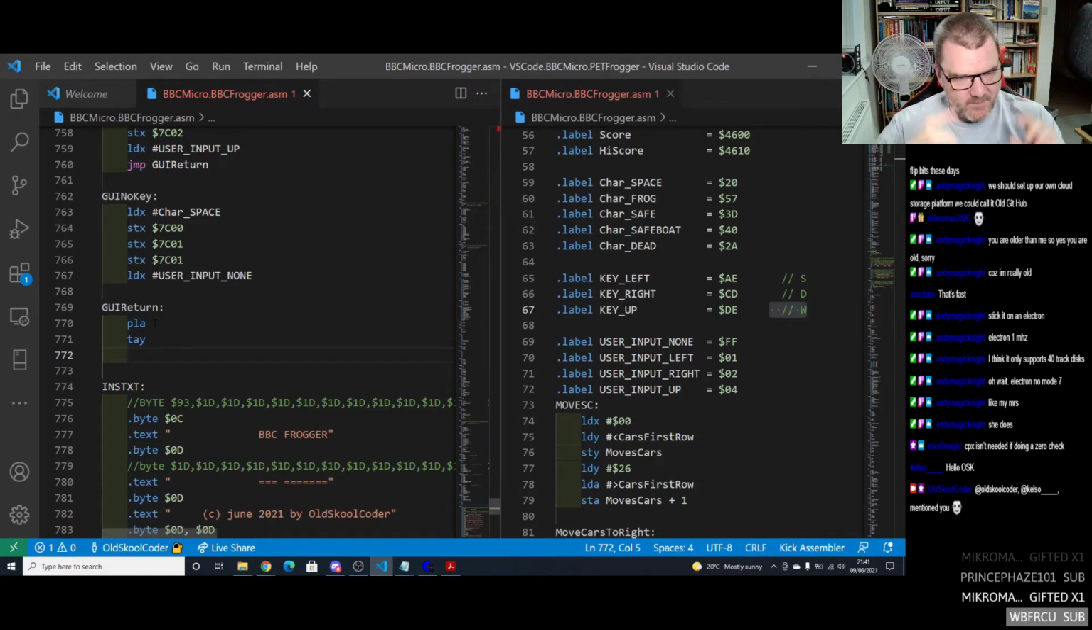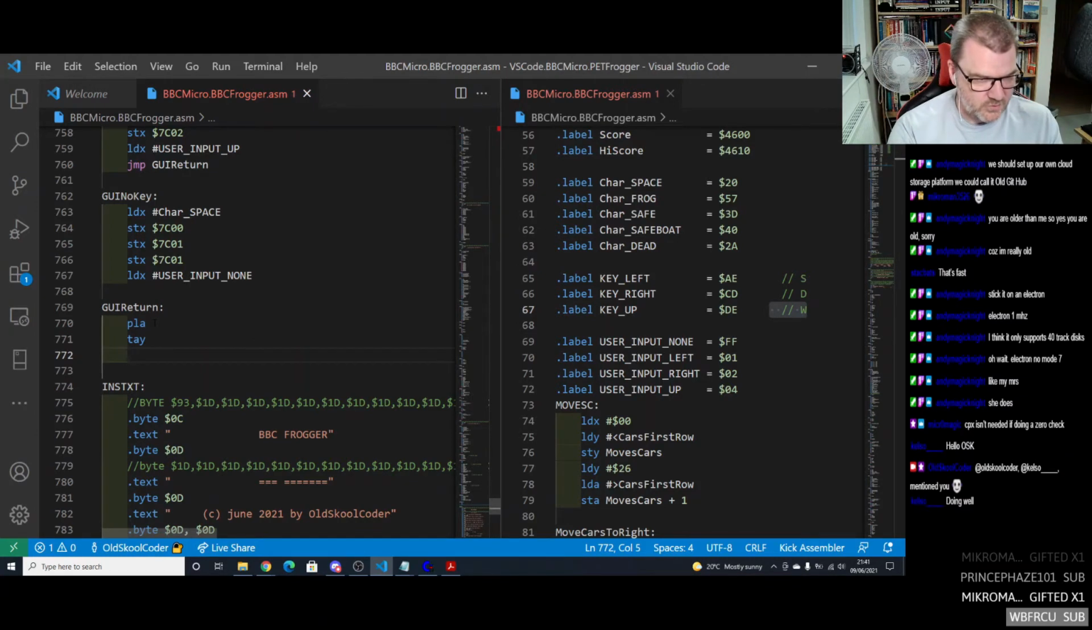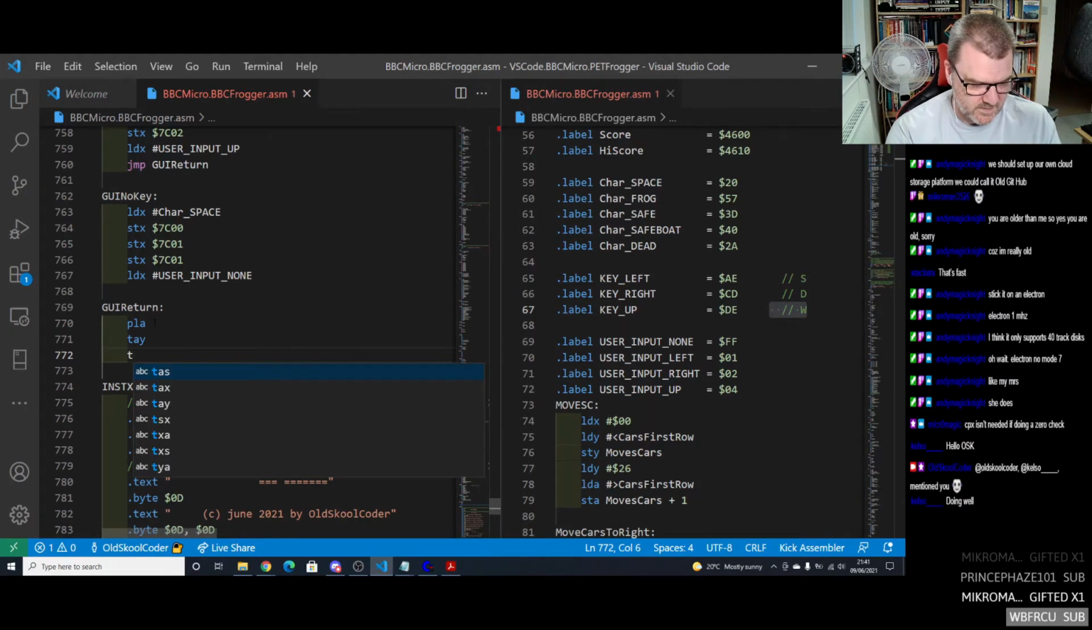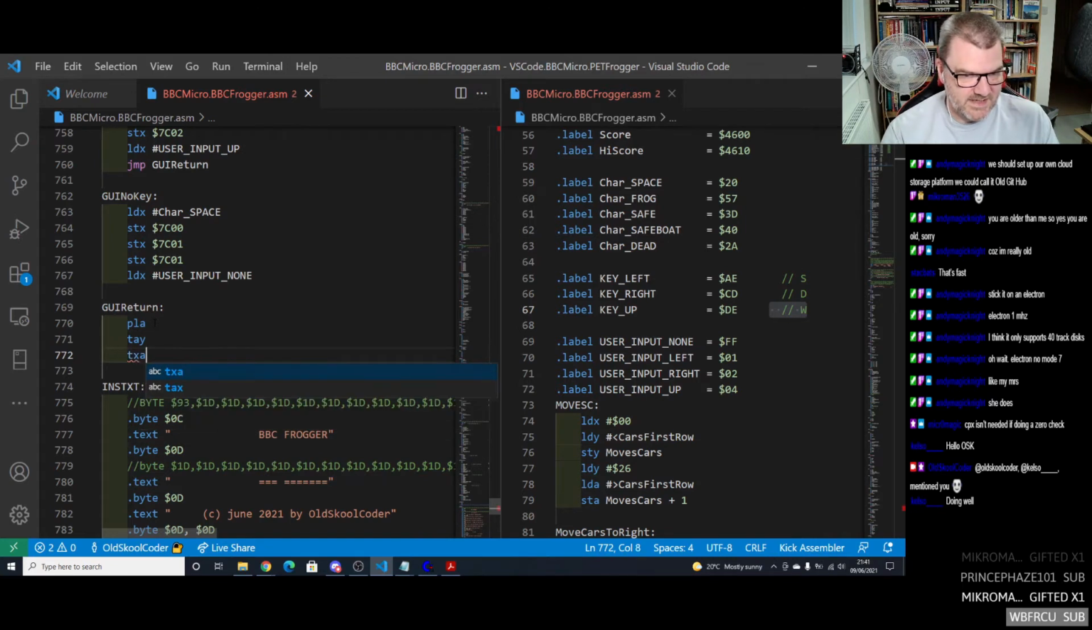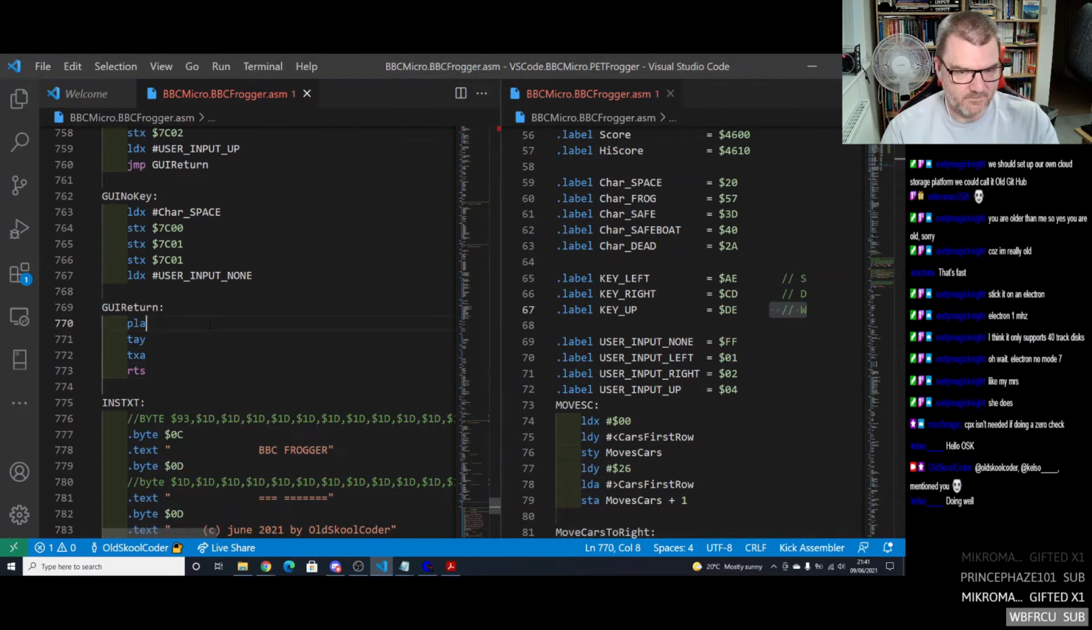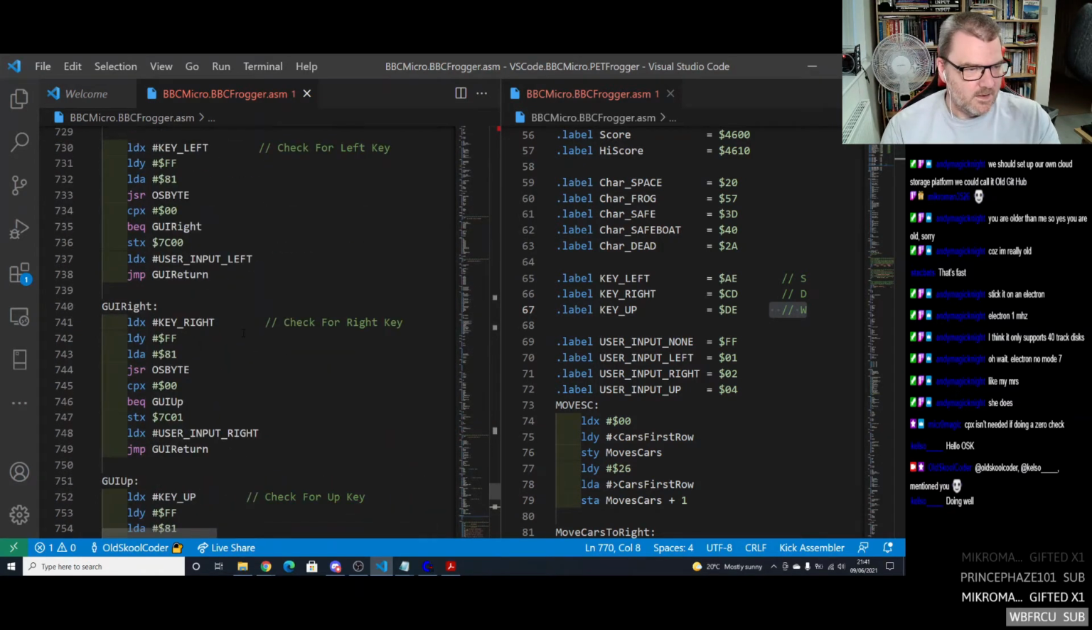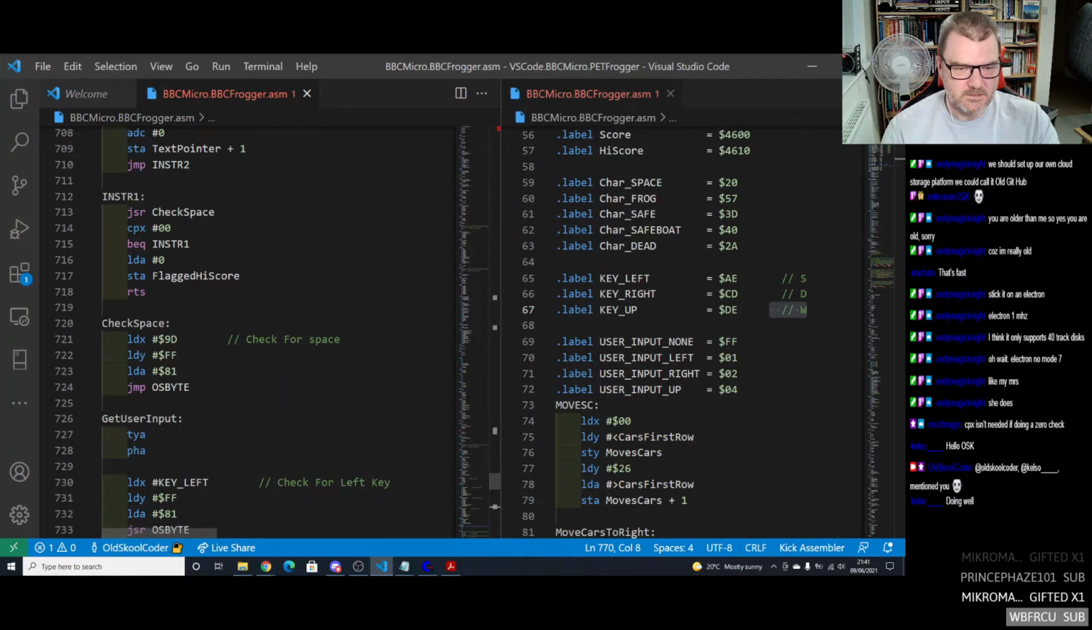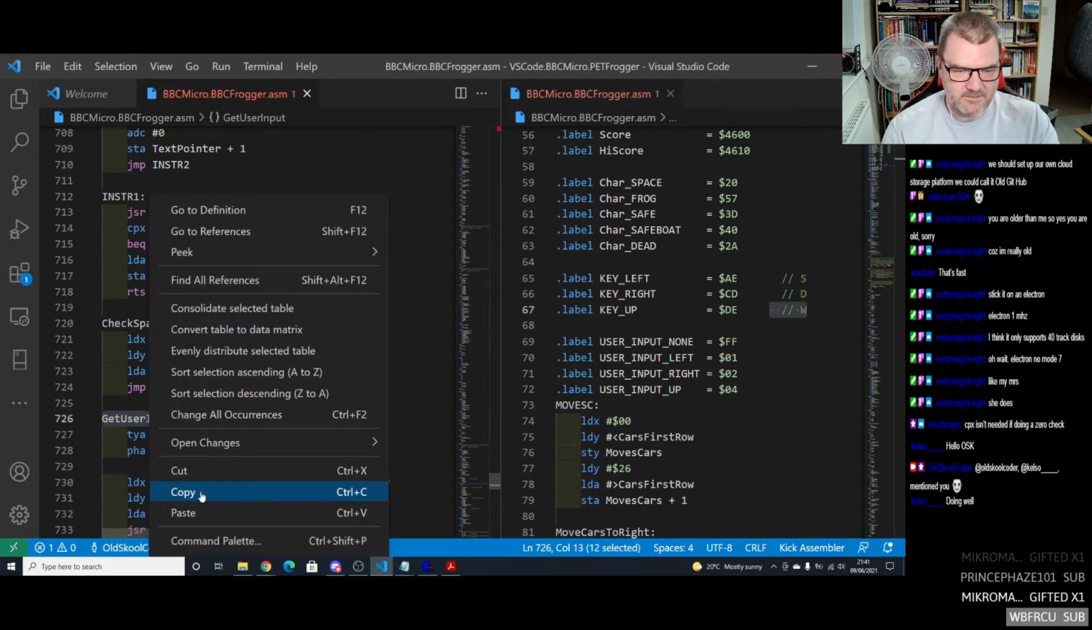And because we are doing LDA in the original program, we're going to transfer the X register to A before we return back. Yeah. So now our accumulator has the result that we want. Good, good man, good. We're getting there here.